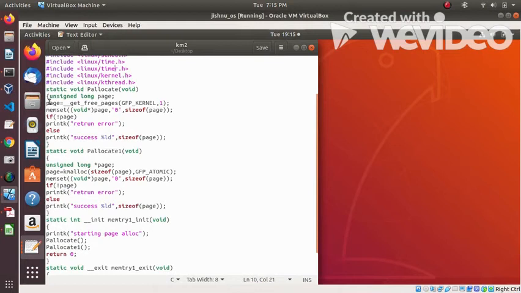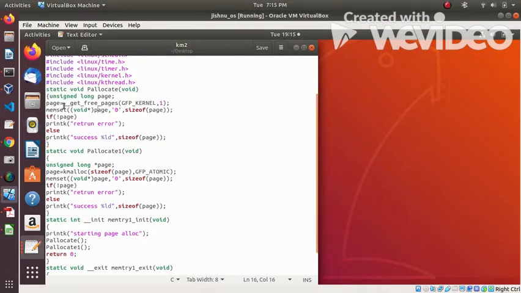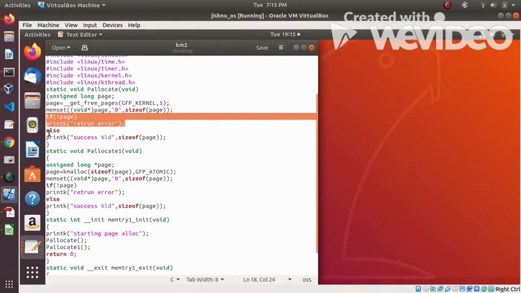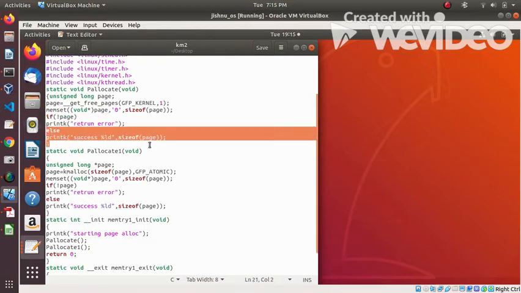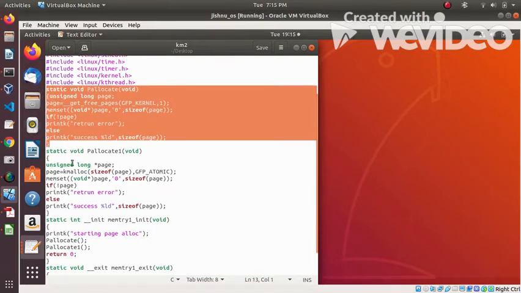This is our first function. I've given the name pallocate, that is page allocate. We are using get free pages here, and if there is no page allocated, we return an error. If there is a page allocated, we print the size of the page. Here the size of the page is printed. This is the first thing.